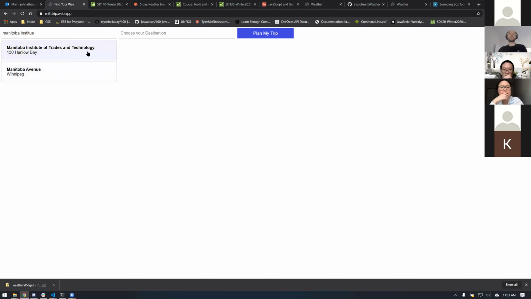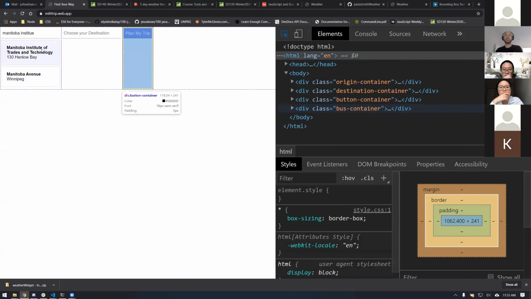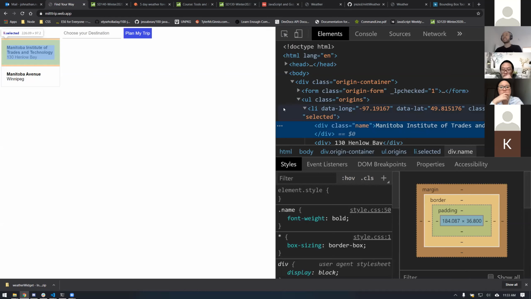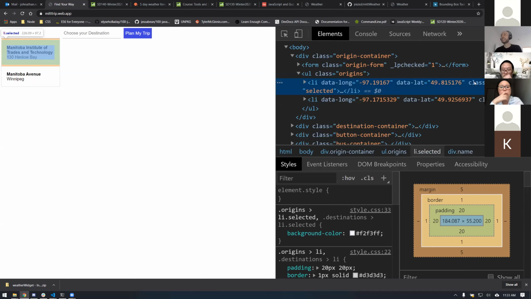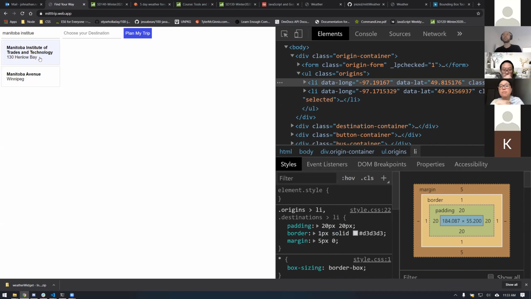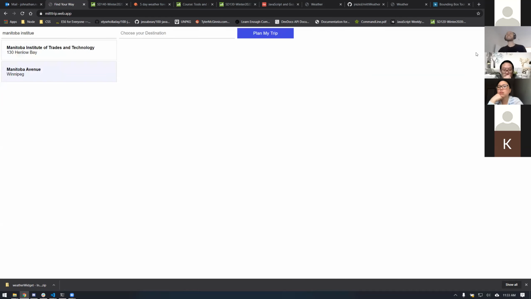So you're going to want to note some of the HTML that's in here. Selected. So when I switch, this LI here has the class selected, the one that is selected. When I click on this other one, that class selected is going to move. You can see it flash, right? It moves. So I can select one. That is how I select an origin and a destination.